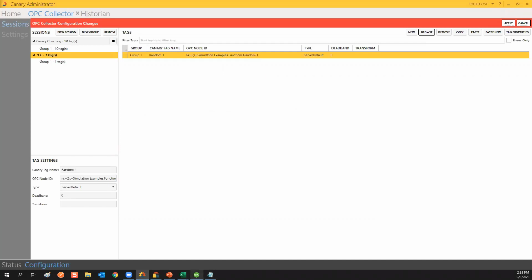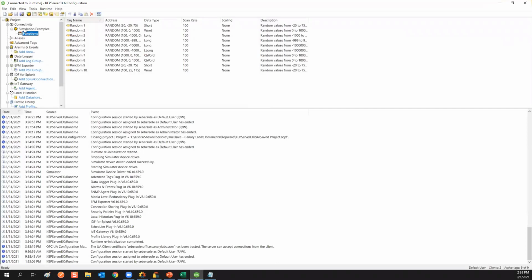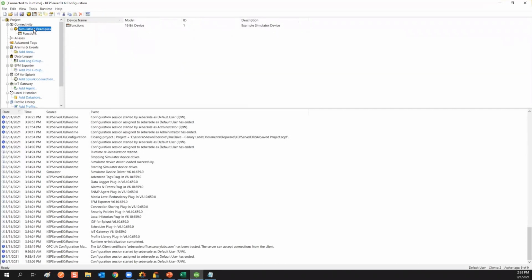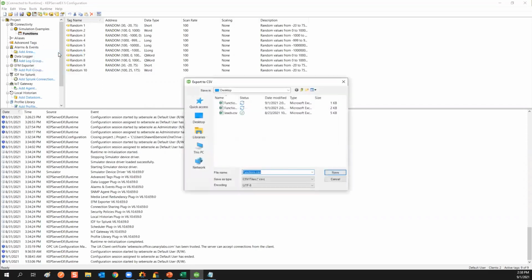Because if I go now into Kepware, so here's my Kepware server. Here's my simulation example node. And this is the device that I'm going to get those 10 tags from. As you saw on my Excel sheet earlier, here are the same 10 tags. And I'm going to simply right click and export that tag list to CSV.